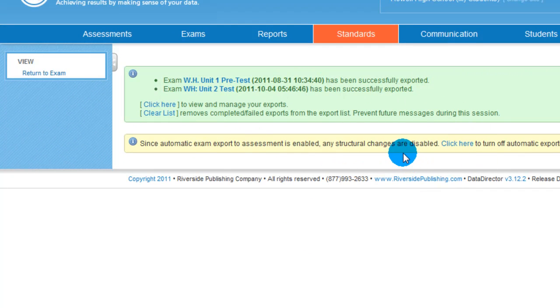This screen may come up. It has to do with automatic export of exams. It's very simple. Don't be freaked out. All we need to do is turn it off for now. So we click here to turn off the automatic exporting.